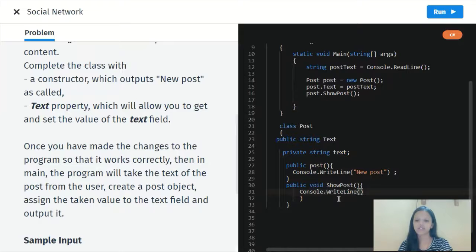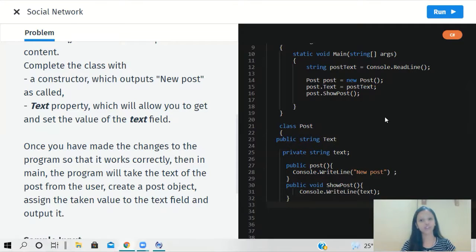Sorry guys, just a second. Okay, this is going to be printing out the text, and the text is already given by the computer, so we don't have to redeclare it. Now we're going to go for the get and set accessors, and I think that is the main part of this code.